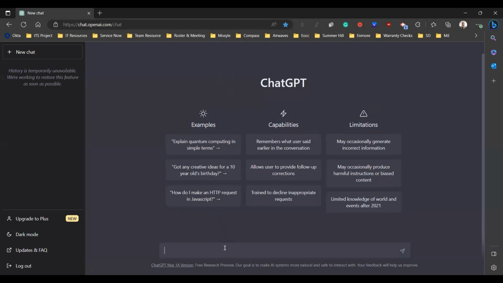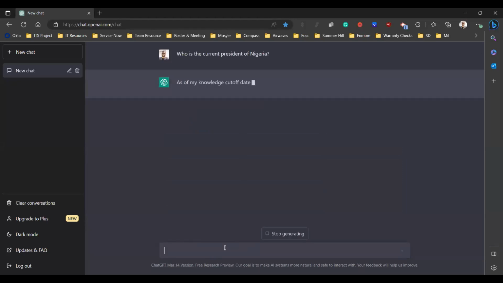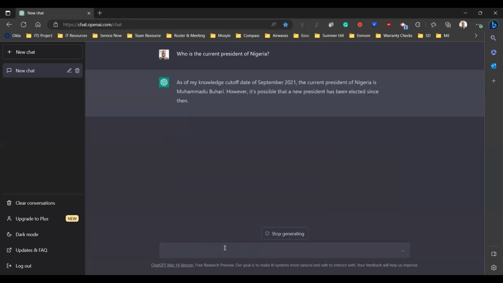I need a recent question to ask. Let's see. Who is the current president of, let's say, Nigeria? So that's the information stored in there. The current president is Muhammadu Buhari, but as of my knowledge cut-off date of 2021. So it just shows that whatever information you ask that is after September 2021, you're going to miss out there.